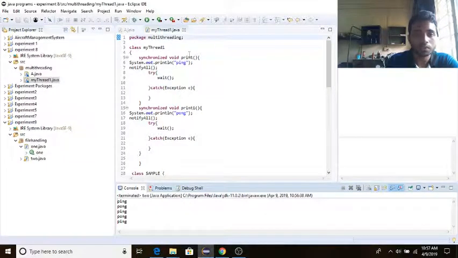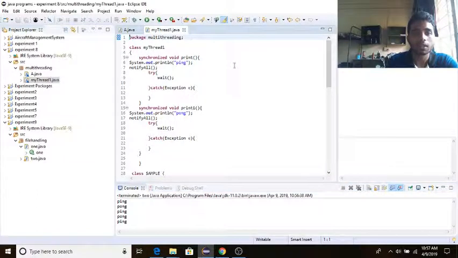So my first program is to print ping and pong simultaneously. Before going into this, let us understand what is multi-threading. Multi-threading is a process in which multiple threads try to access the resource at the same time, or multiple threads do some task concurrently. So let us understand what is thread. A thread is a sub-process.